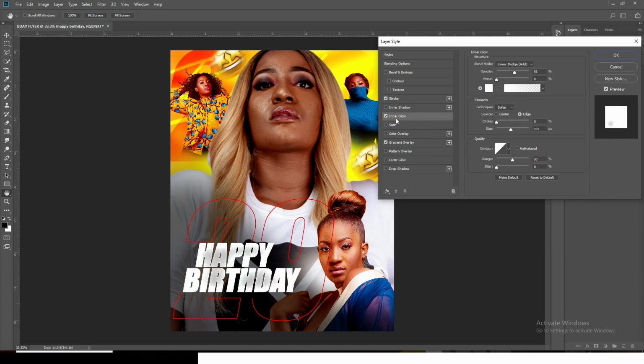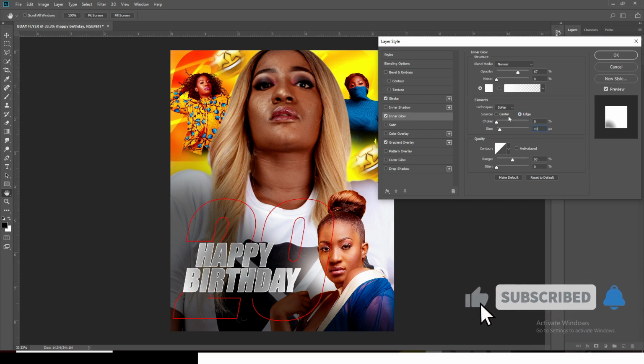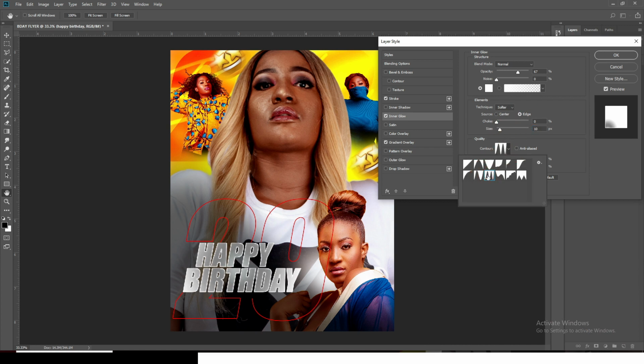Now we are also not done. I want you to come back to inner glow, and then I want you to set this side to normal. Opacity, let's set the opacity to 67, and then I want you to set the noise to 0. We are choosing color white for it. Set it to softer, and then choose edge, and then this choke, set it to 0, but then the size, I want you to set it to 10. Great. Let's choose this. Yeah, let's choose that one. And then the range, I want you to set the range to 58, and then that is it. We are done with it.